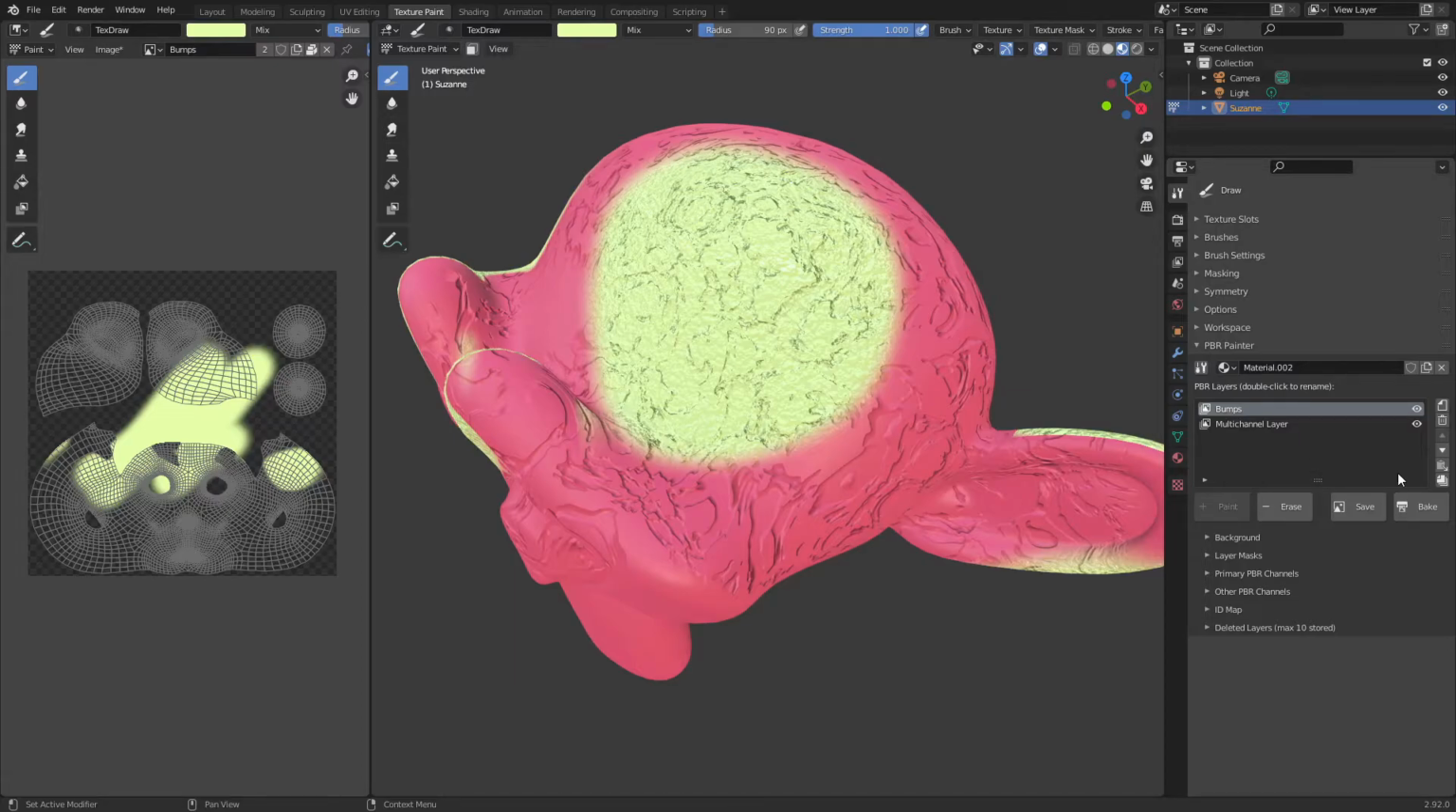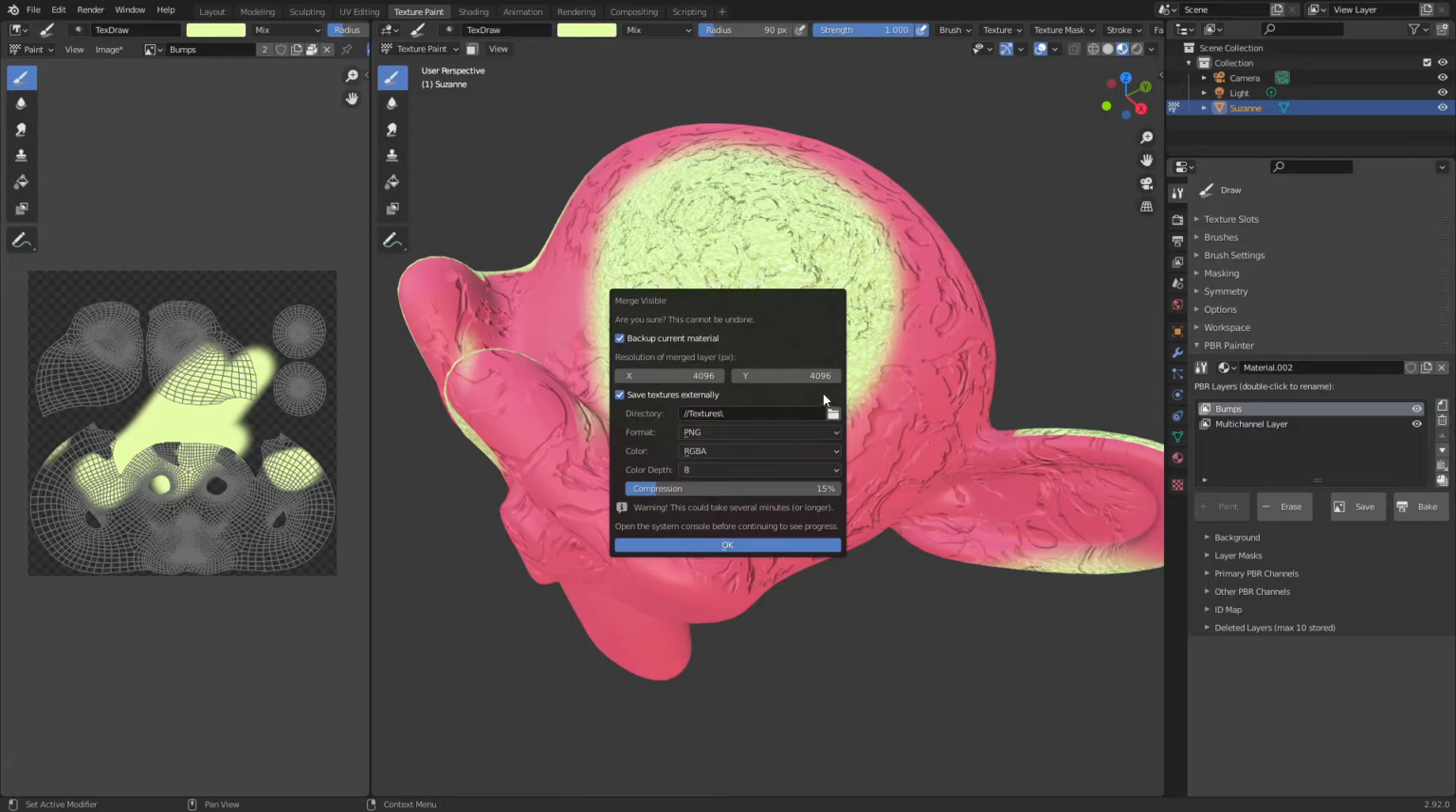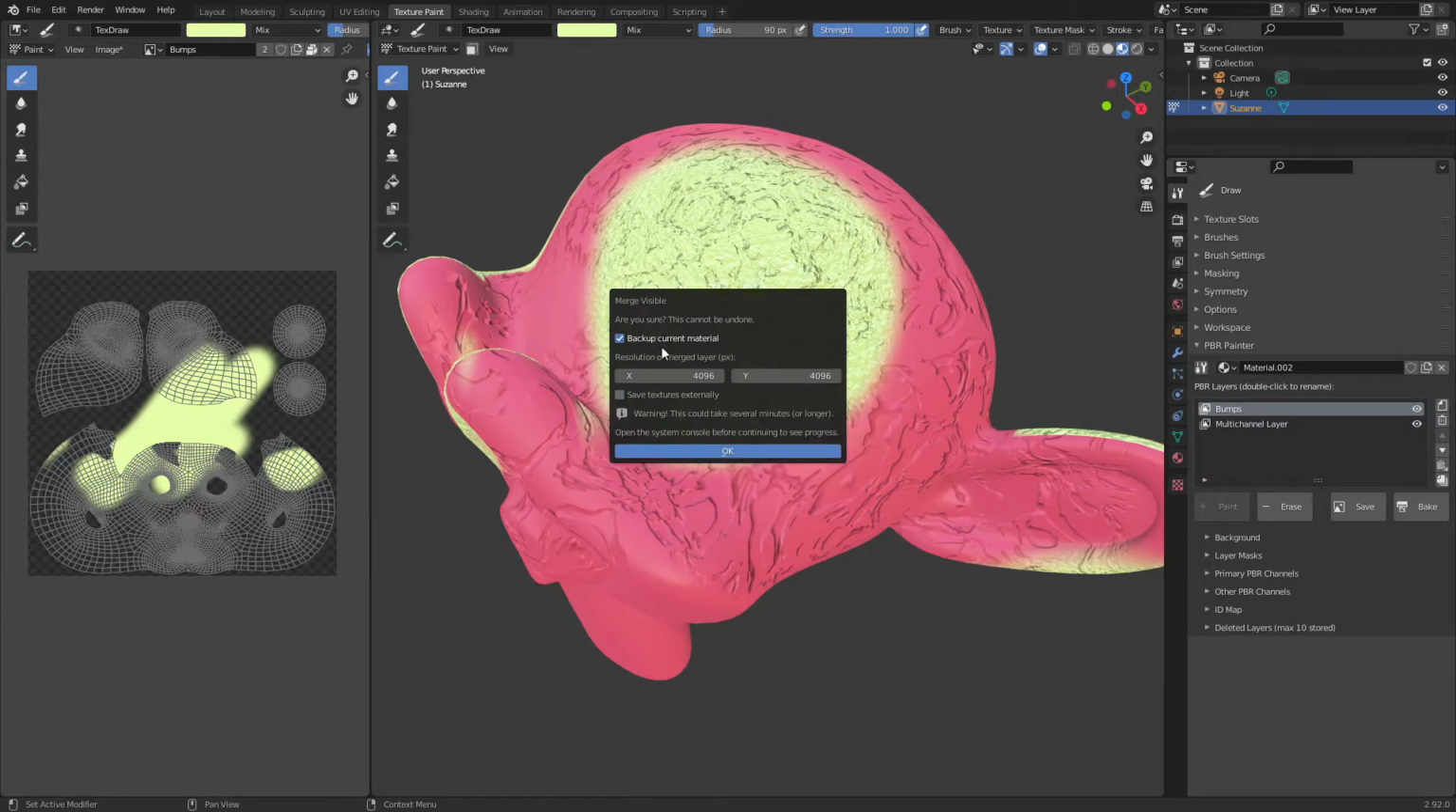So I'm just going to demonstrate that now. I'm going to click Merge Visible. As you can see, this pop-up that comes up is very similar. I'm going to turn off Save Textures Externally because I don't want to save them in this case. You do get an extra option, which is to back up the current material.